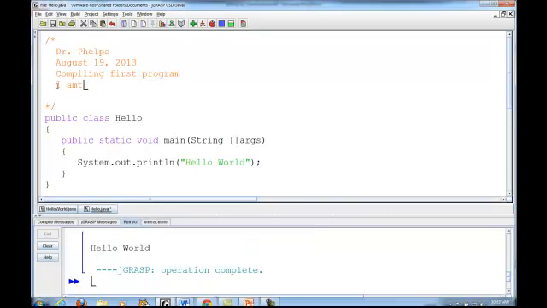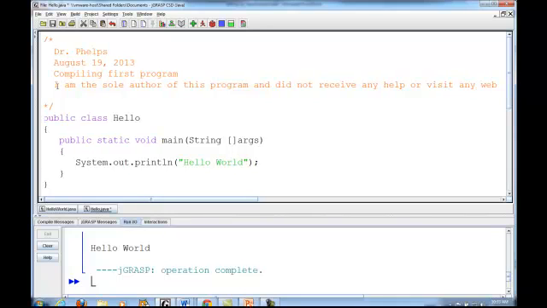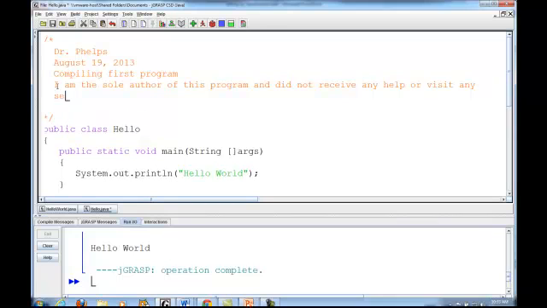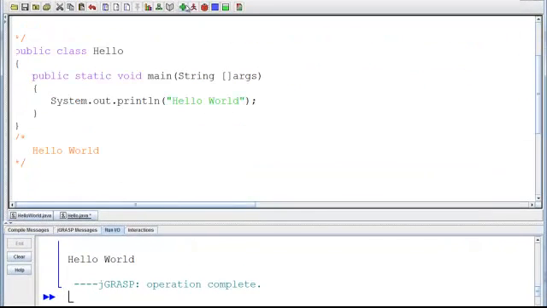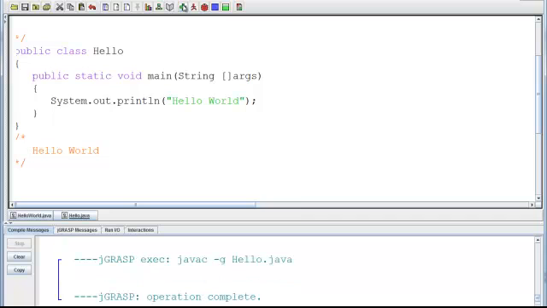I am the sole author of this program and did not receive any help or visit any websites. Okay. So after that's there, just make sure you compile it again to make sure there are no errors that have been introduced, and you're ready to print your document.